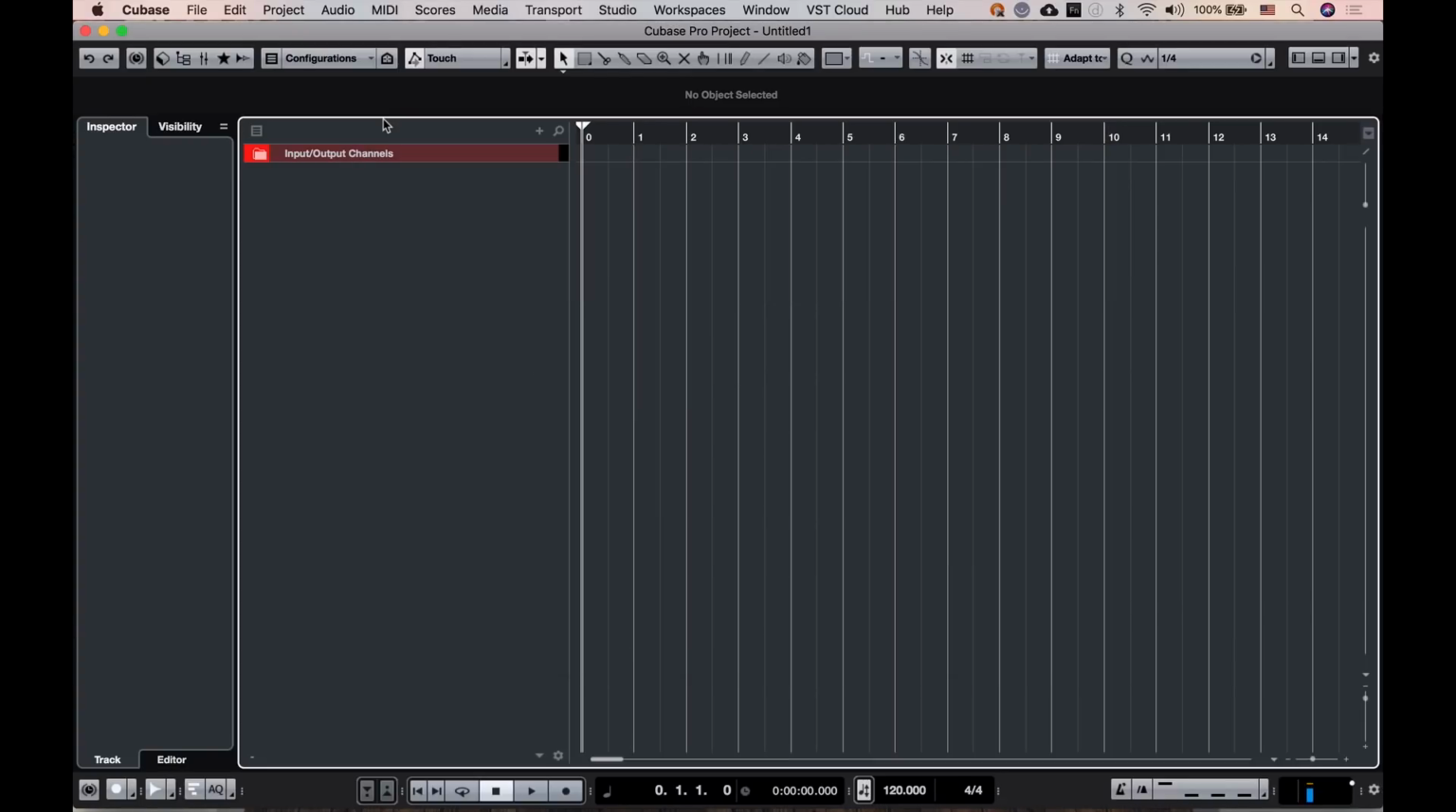Now that we've set all this up, we can start setting up our project. Let's say we want to record something into Cubase. The way to do this is record audio. Let's say we want to record some audio into Cubase. Audio could be a microphone, it could be a synth, it could be a guitar, it could be anything that requires a physical input. So let's say I want to record my voice into Cubase as we speak right now.